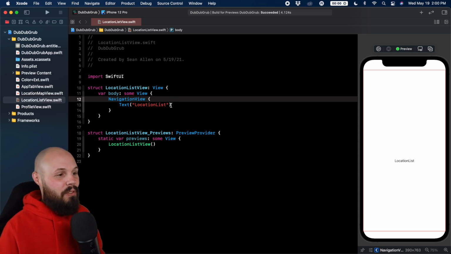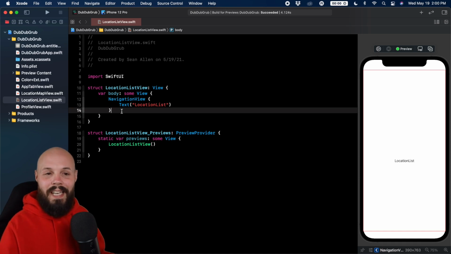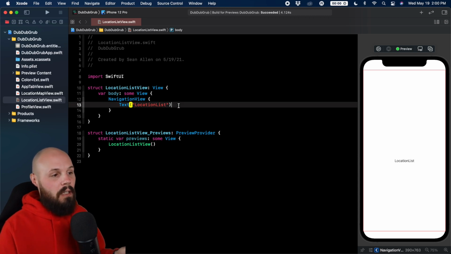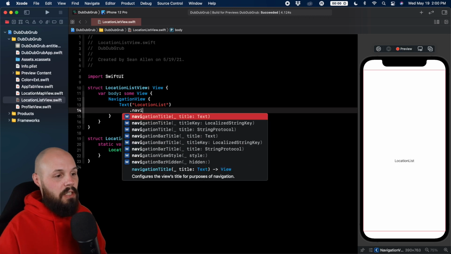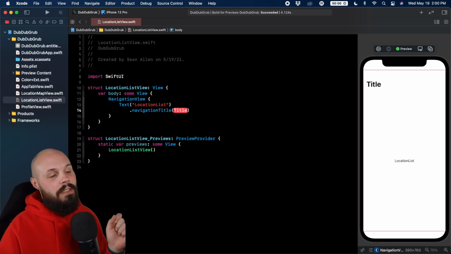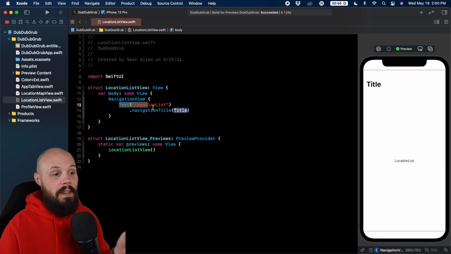Anyway, so navigation view, great. We can't really see anything. The navigation bar is there, but there's no title. You just can't see it. So on our text, we want to add, just for right now, we're going to remove this, .navigationTitle. And remember, you want to put your navigation titles on the objects within the navigation view.